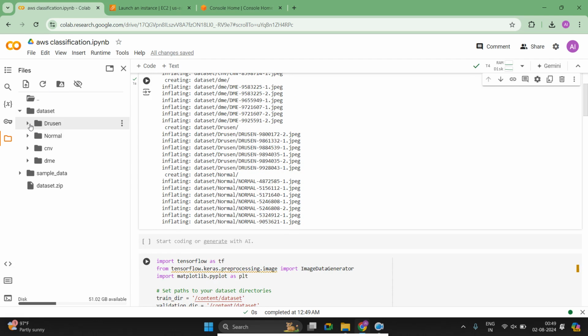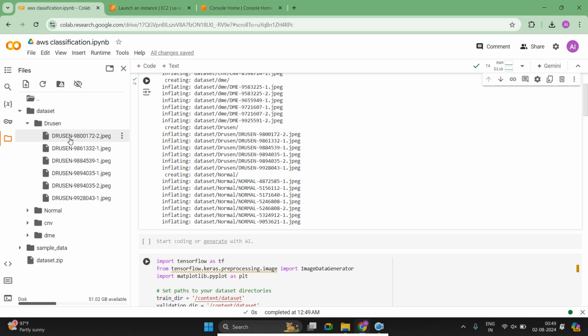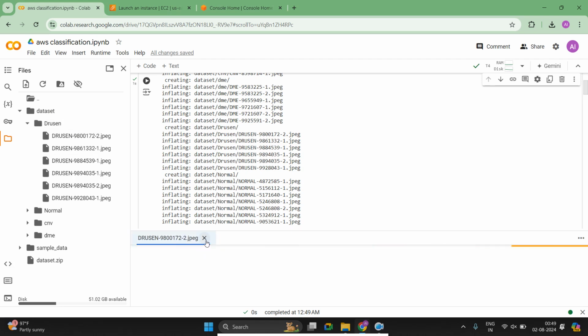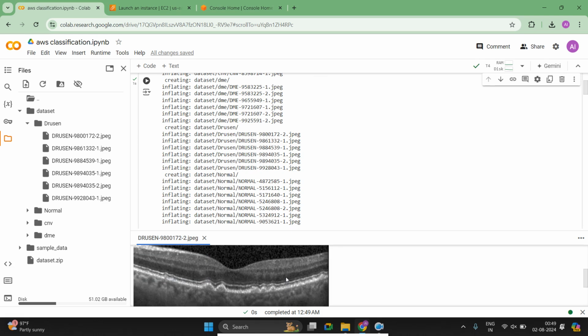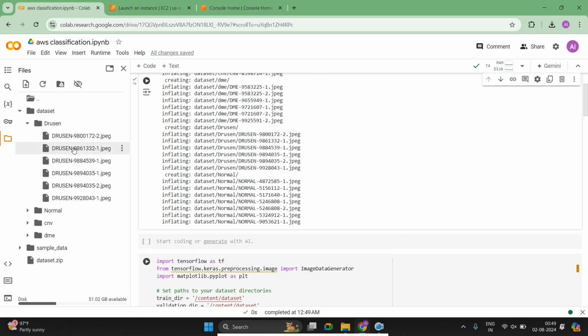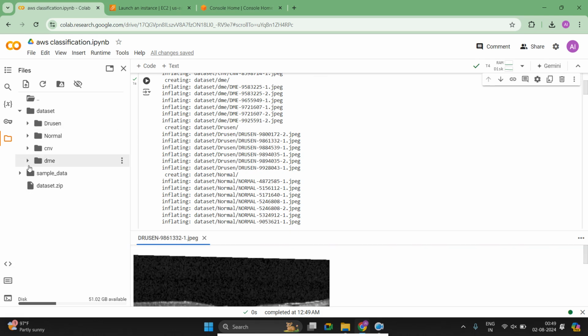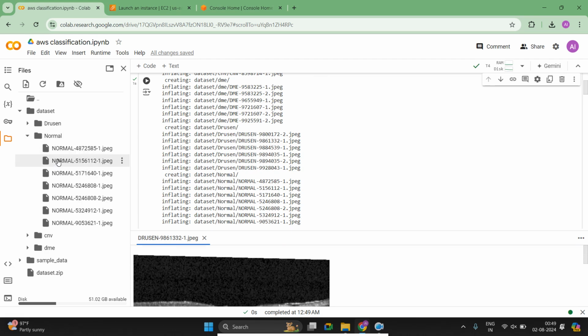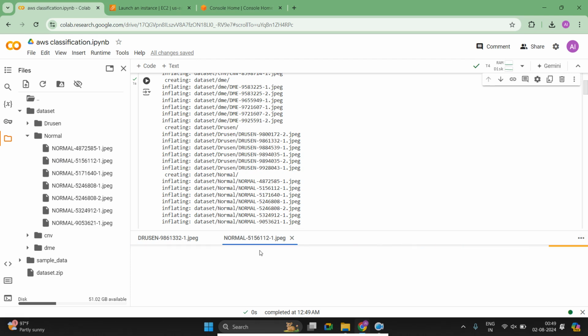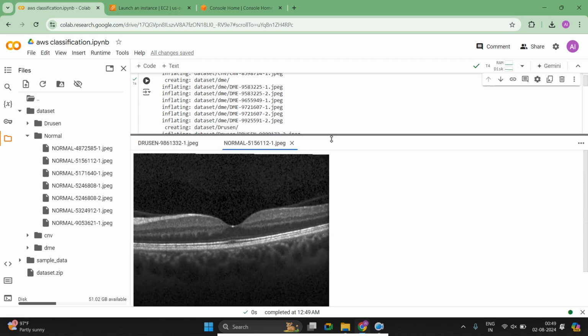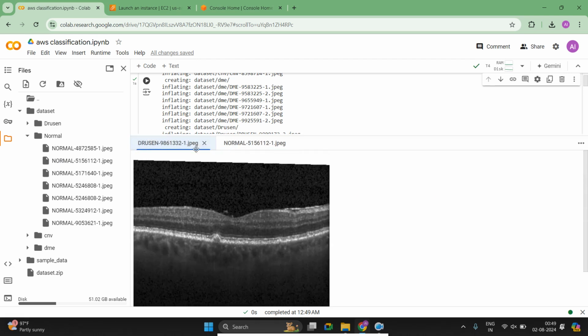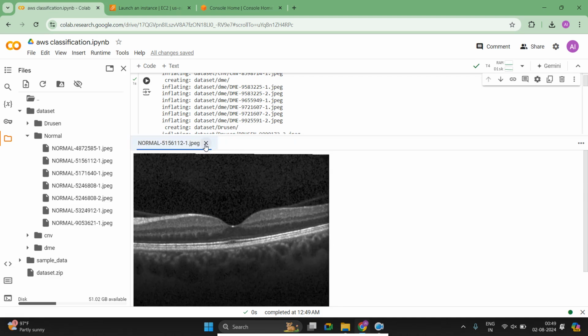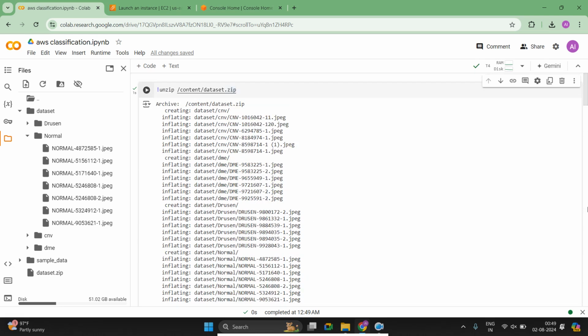Here we have Drusen, normal, CNV and DME. These four types of classification I have taken. Drusen is a kind of disease of the eye. It's an OCT image I have taken here. If you see the normal one, this is the normal image, it looks like this. And this is the Drusen image. So we are going to classify these kinds of diseases.